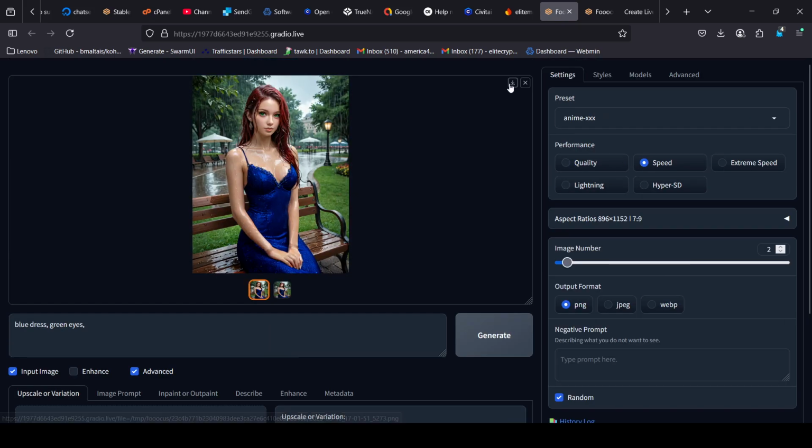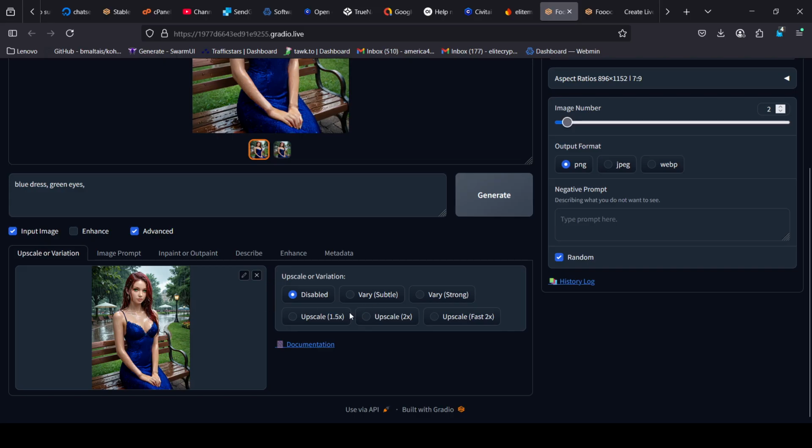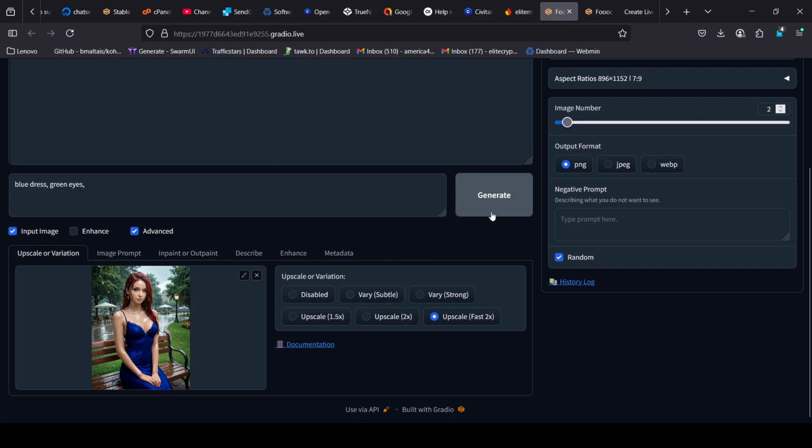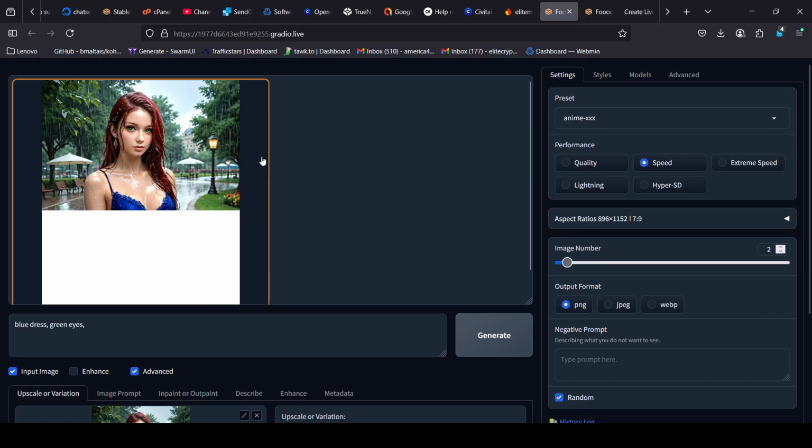Okay, so let's say we like this photo. We're going to save it. But we want it bigger. Like, you know, that's not the size we want. We want it to be, you know, let's go 1.5 times. Let's go 2 times. So instead of it being an 896, it's going to be a massive photo. Okay? So that's upscale or variation. I should just be able to hit generation, and it should just upscale it. It shouldn't change it, it just upscales.